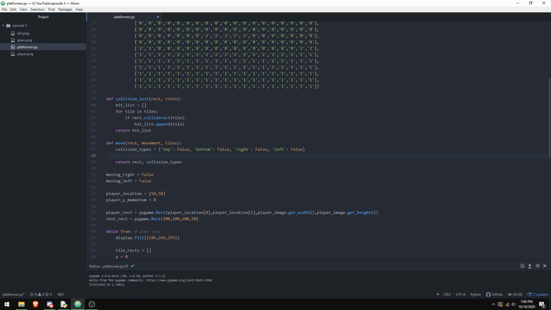So now in here, we have to write the part that does the collisions. So like I said, you separate the axes and you handle them individually. So let's do the x-axis first. So we need to apply the movement on the x-axis first. So x plus equals movement 0.